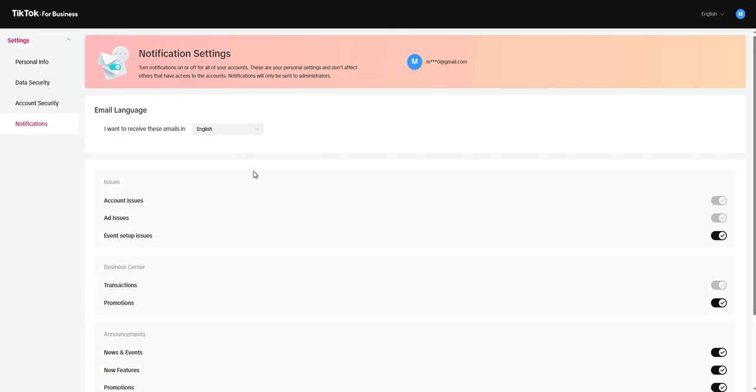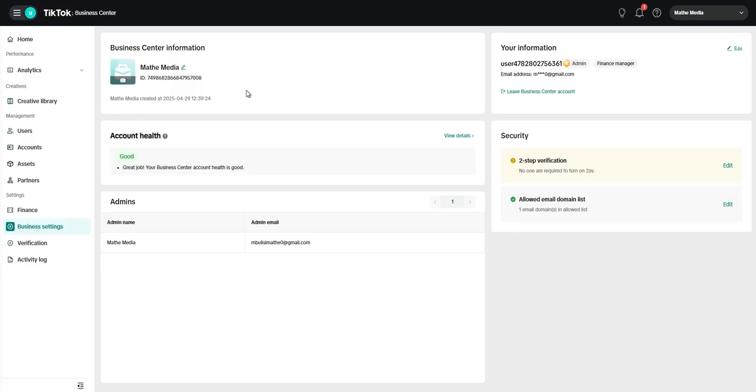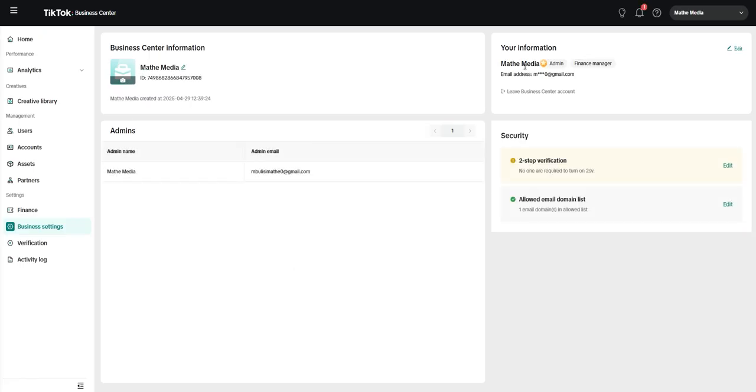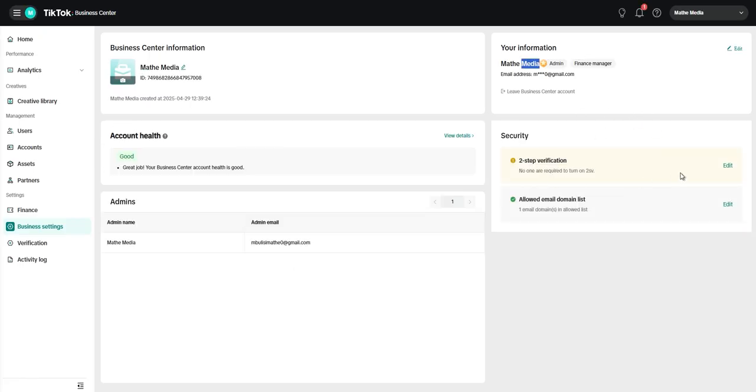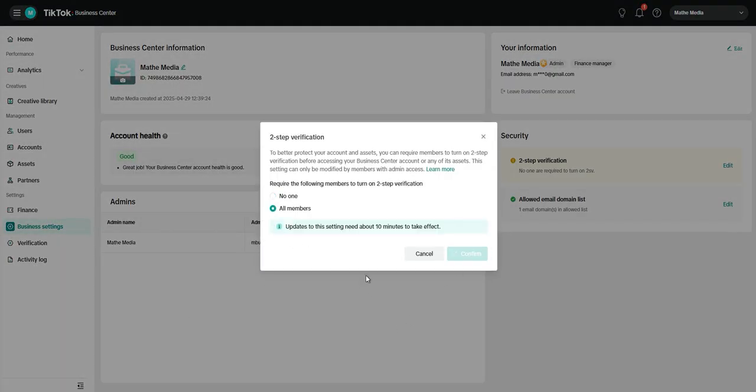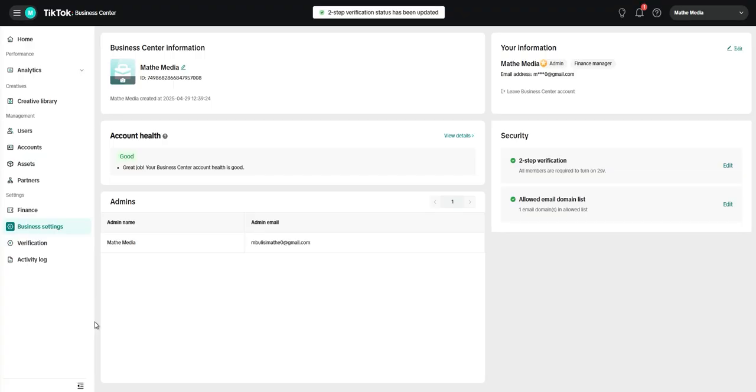So we're going to close that page and go back to our home page, to our business settings page here, and then we're going to click again to see if the name has changed from user what. As you can see there, the name has changed. So now we click on two-step verification. We need to activate it here as well. Then we say all members, and then we say confirm. So great job. That is done now.